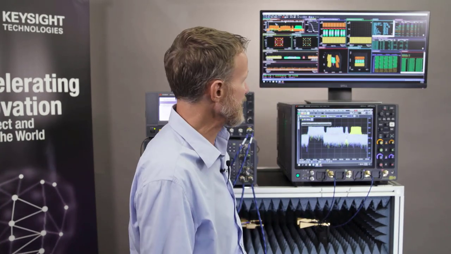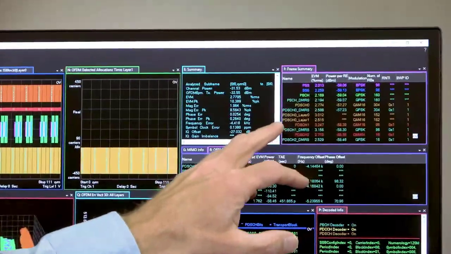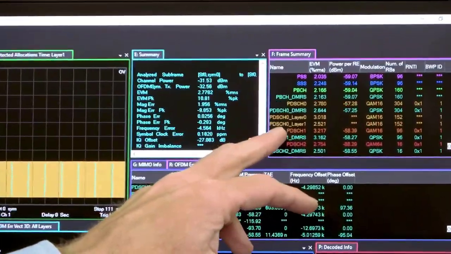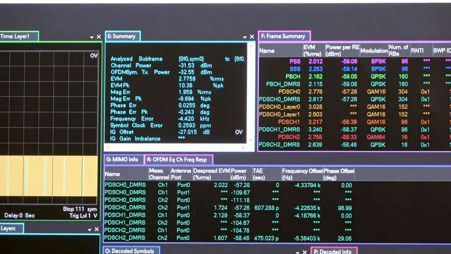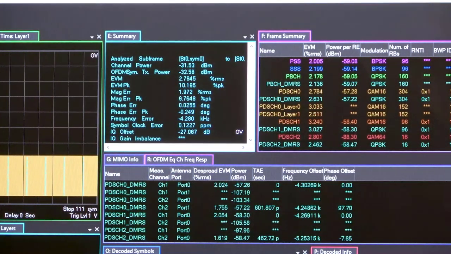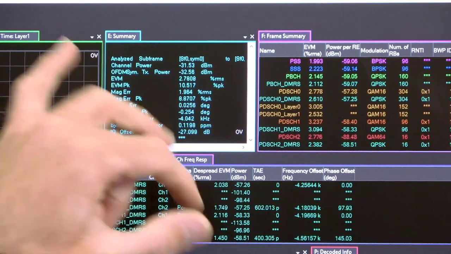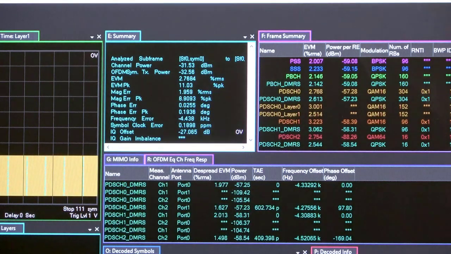And then, of course, everybody's interested in EVM, and you can see the frame summary where you have a breakdown of the EVM by each of the individual channels. So you can read here, okay, here's PDSCH 0, layer 0 and layer 1. I can see what the EVM is. And then I have in the frame summary an overall composite EVM of both layers combined together over the whole measurement. And in this case, our EVM is right about 2.7%.